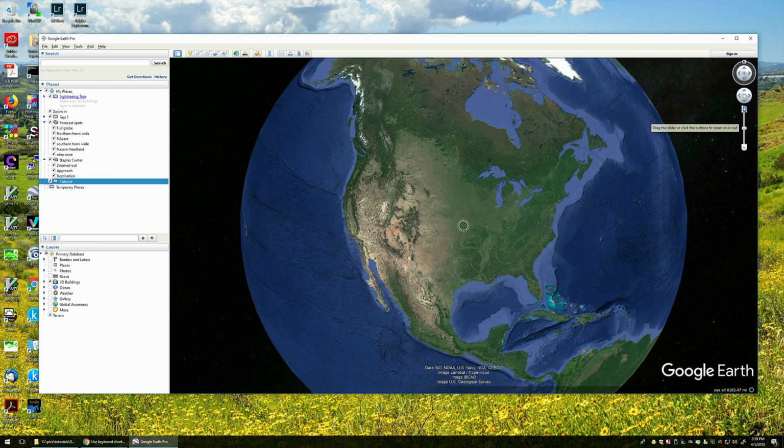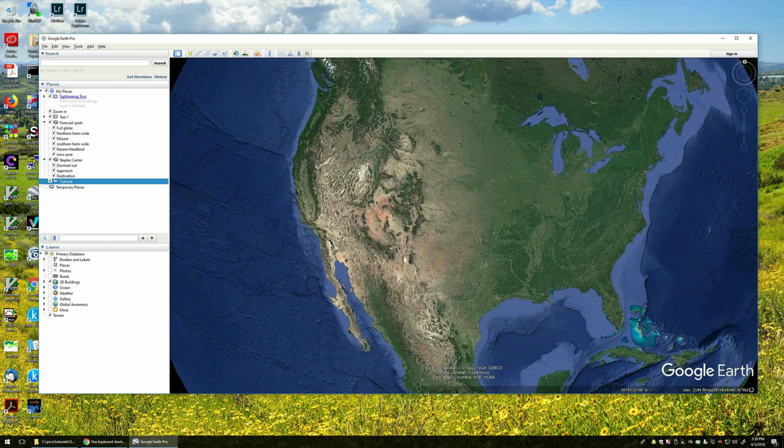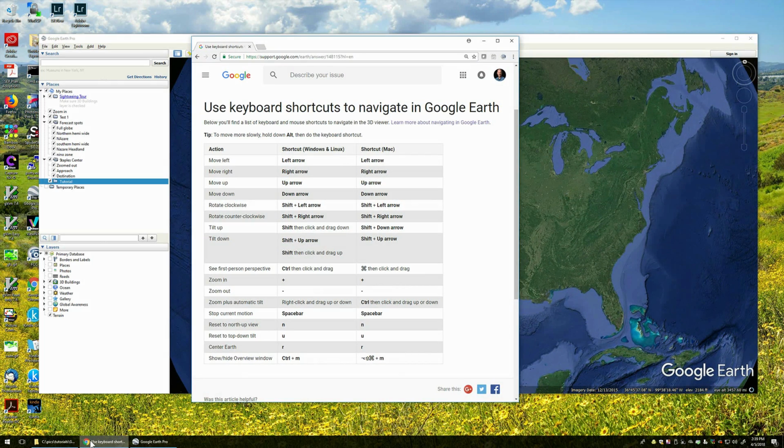So I'm going to use some of these controls up here, and there's keyboard shortcuts too that you can use, which by the way, Google's got this online. Here's a URL for it, and it does make it simpler. I'm going to refer to a few of these as I get into some of the other videos. If you want to pause this and get the URL, feel free to do so.